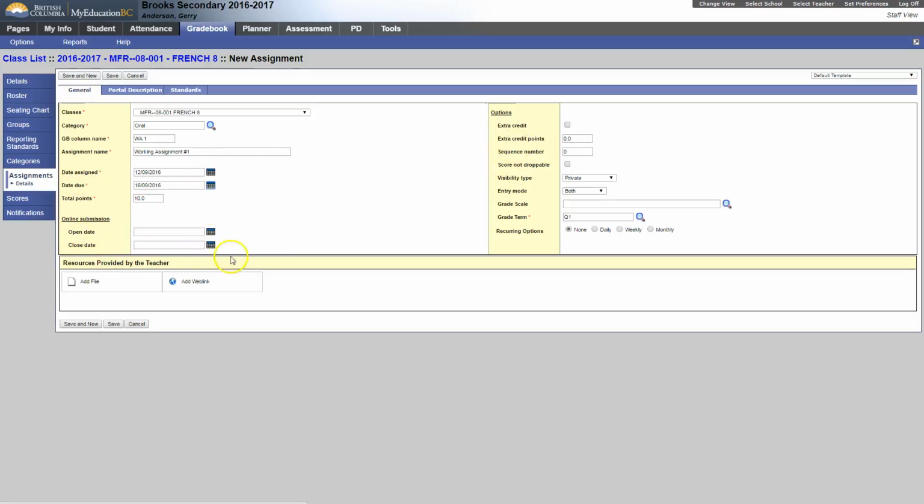Online submission. So this deals with the ability for students to submit their assignments online. So if you were using the parent portal, the student portal, you could run your classes out of MyEd. If you're interested in having a conversation about that, please let me know and we can look at what that looks like. We're not currently deploying that, but that is possible for teachers to use if interested.